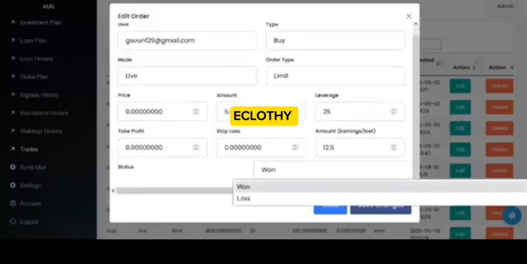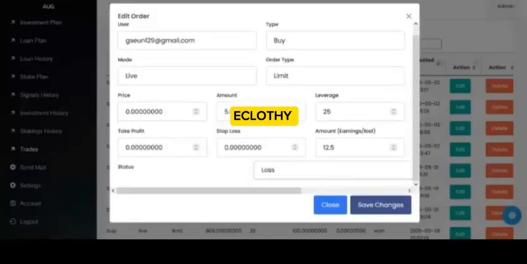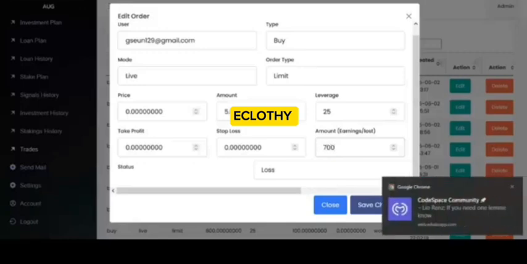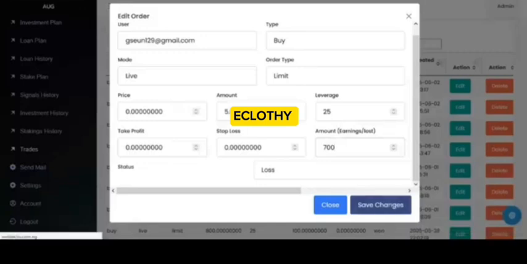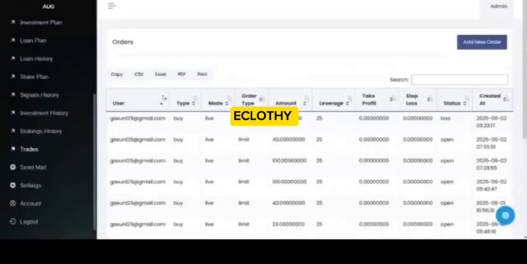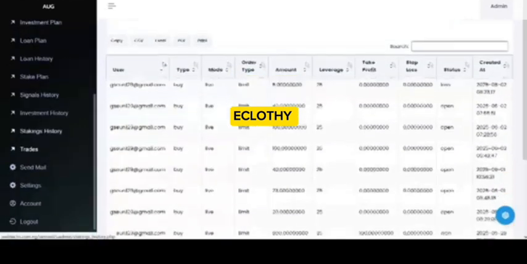All right, so now I want to change that person's trade status to lost, because then this amount here is what you will minus from the person's account. So if it's lost, you can say you want to minus $700 on that particular person's account. All right, so just click on save. Automatically, this $700 will be minus from that person's account. All right, see, that's changed to lost. All right, so that's all about the trade.